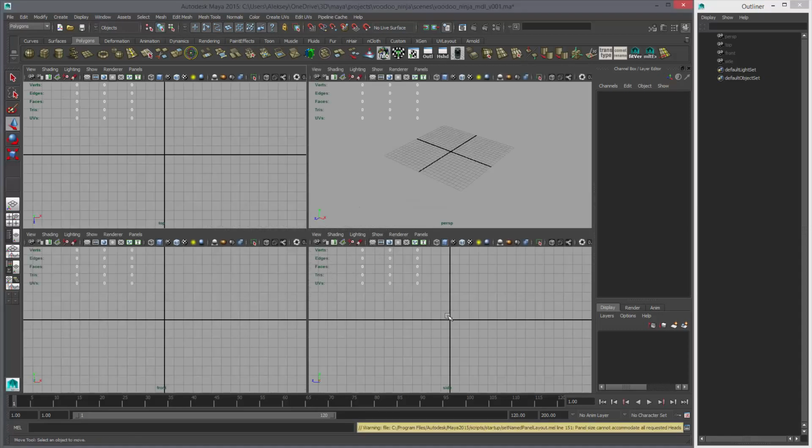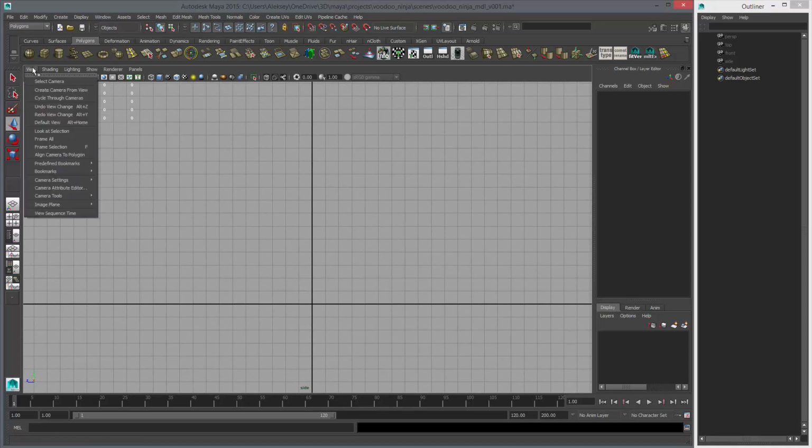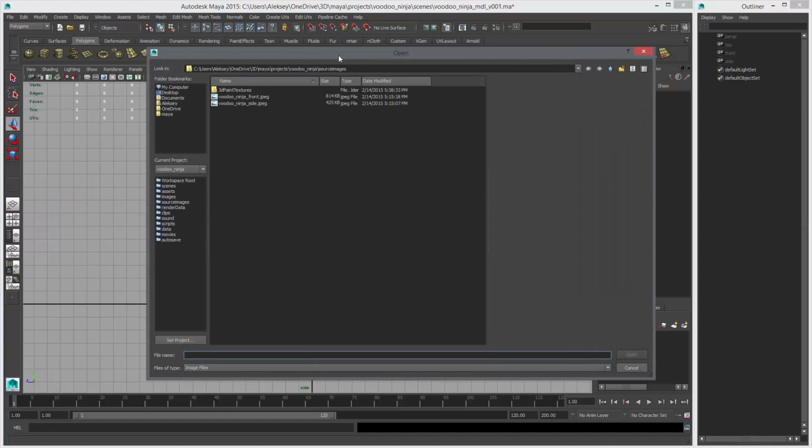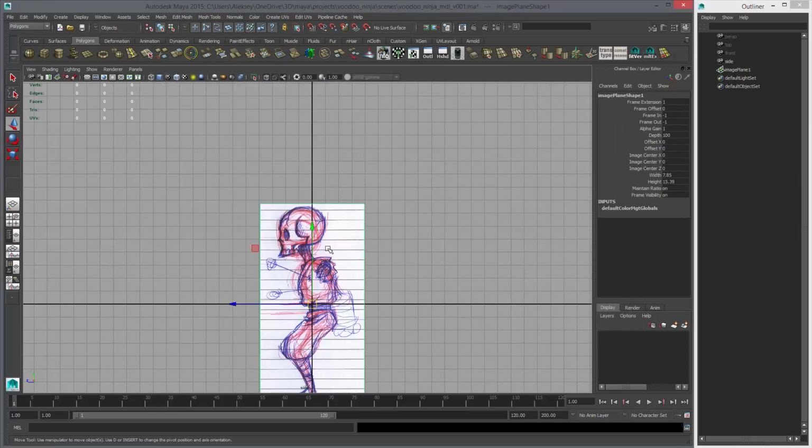First thing, I want to set up image planes. So I'm going to go to the side view and go to View, Image Plane, and Import Image Plane. And this should take us right to the source images folder. Because we have our project set, Maya knows where everything should be, and if you put all your source material in the right places, it'll just come up. I'm going to select the side, place it.